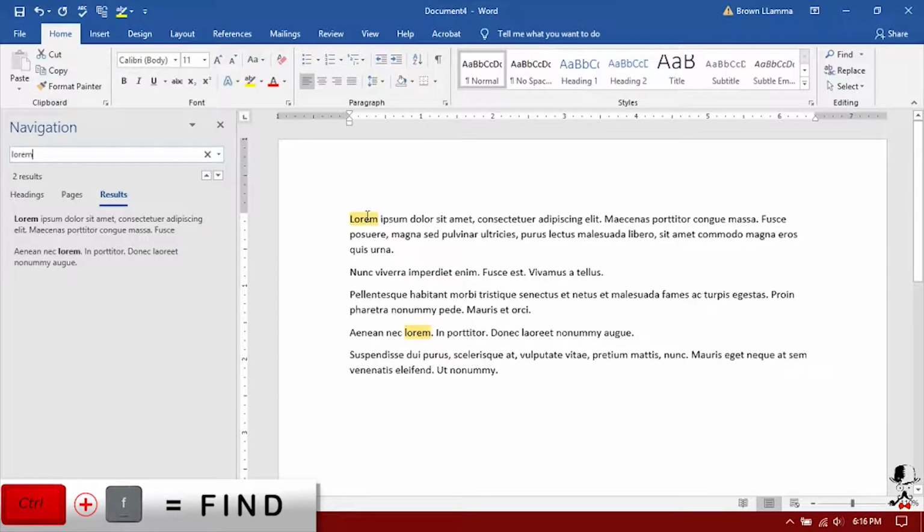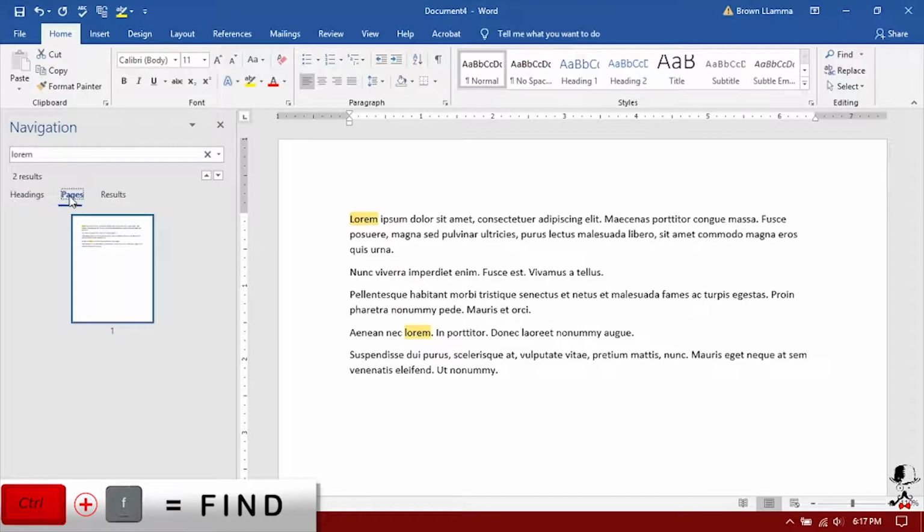So remember that. Control F, that's going to bring up find. But here it's going to be called the navigation pane. And what is it doing? It's letting you navigate through your document. You can check through headings. You can check through various pages. We only have one page for now. So obviously it's only going to show us lorem on one page.